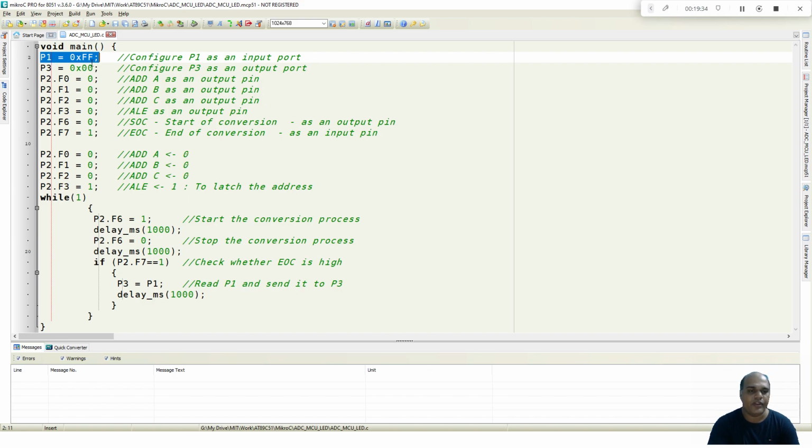0xFF. Port 3 we are going to connect an LED, which is configured as an output by setting each port pin to be 0. So 0 means the port pin will be configured as output, 1 means the port pin will be configured as input. So port 3 is assigned 0x00.